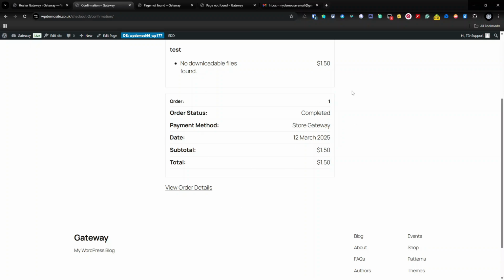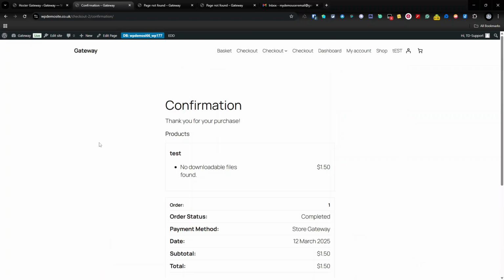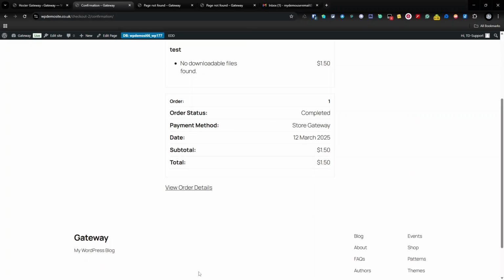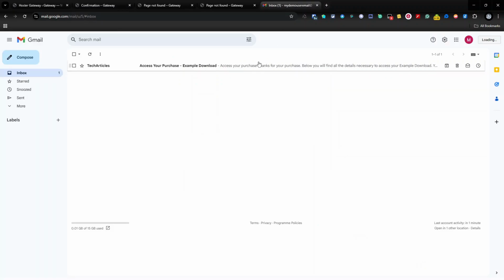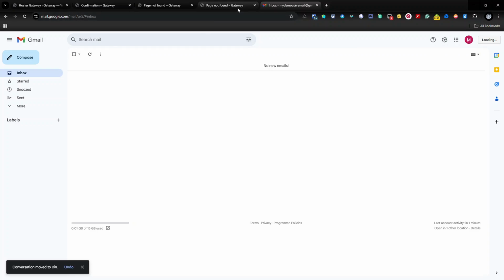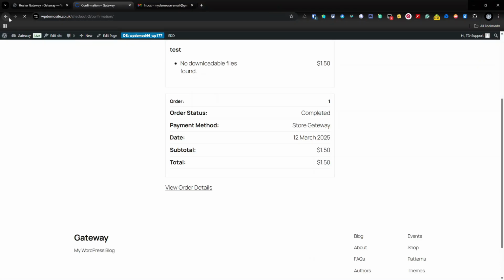And with a bit of luck, there'll be a couple of emails in the email box soon enough. We've got one, and there we go. We've got our access to our purchase already sent, which means it must have generated our license key. We will go and check that now. Let's close these down. I don't need those. I've got my page to go back to.